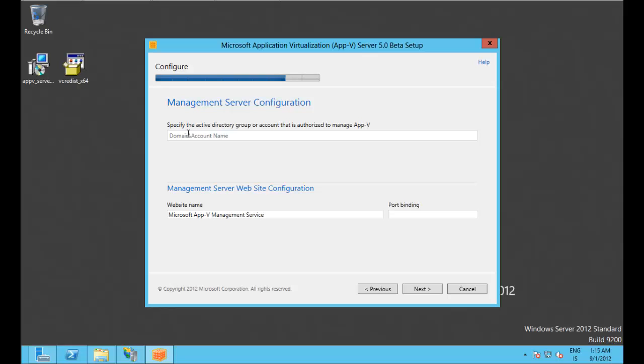Now we need to set the Active Directory group that will have access to the management database, and that will be the AppV admins. That's the group that the administrator is a member of. The management server website configuration, that's the port. Just type in the port number here. I'm going to use the 80.